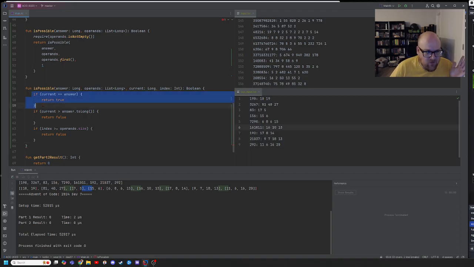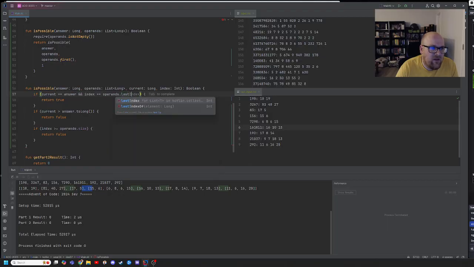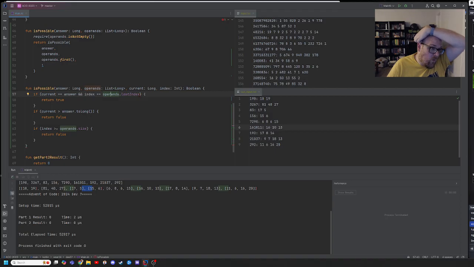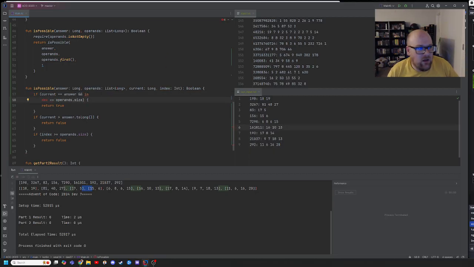If I have found the answer, oh, it's actually more complicated. If index equals operand size minus 1, right? Is there a last index? It'd actually have to be operands.size. For where I'm going with this, I want it to be operands.size, because the point is I'm going to step through, and then it needs to be right when I get past the end of the list.